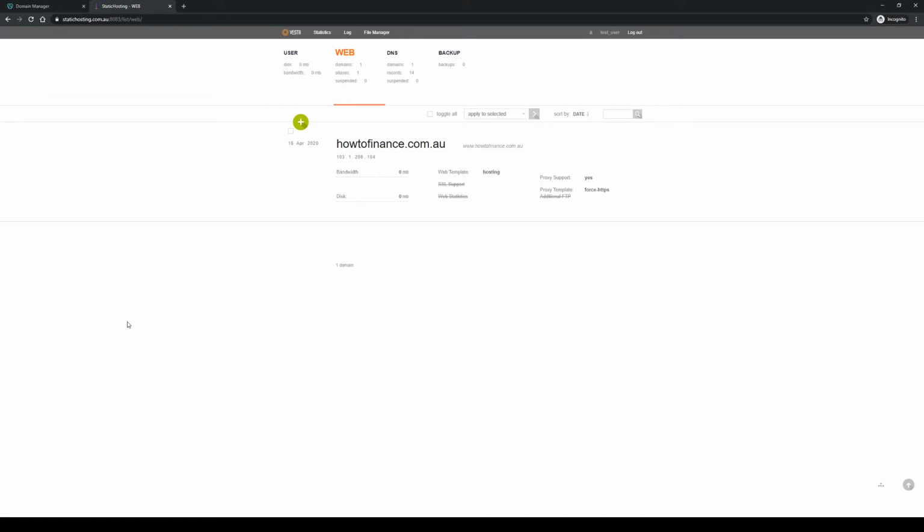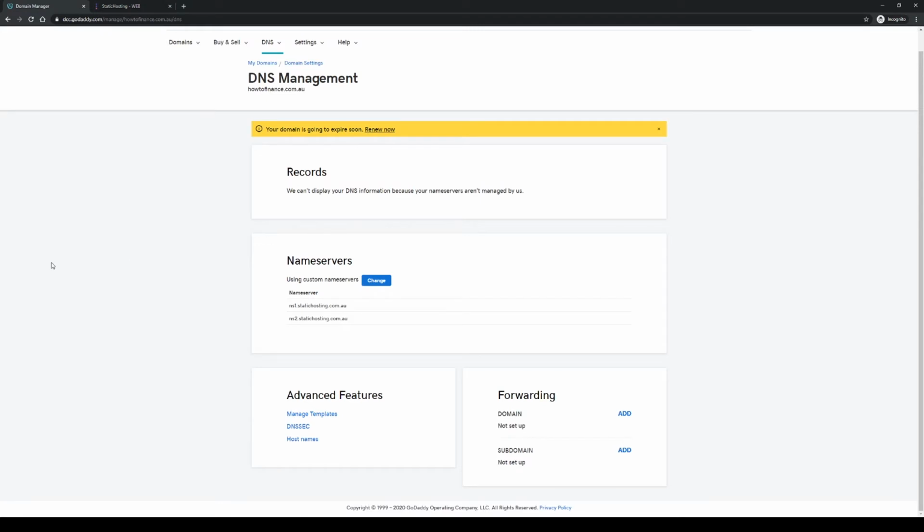While we wait for that though, let's head over to GoDaddy, which is our domain register, and update the name servers. Now you can do this with any domain register. All you need to do, if you're not using GoDaddy and you're using another register, is just find whereabouts in their control panel you can update the name servers associated with your domain.